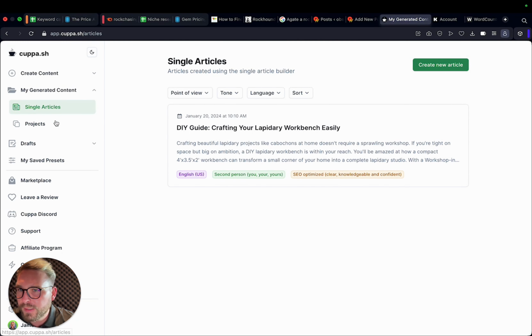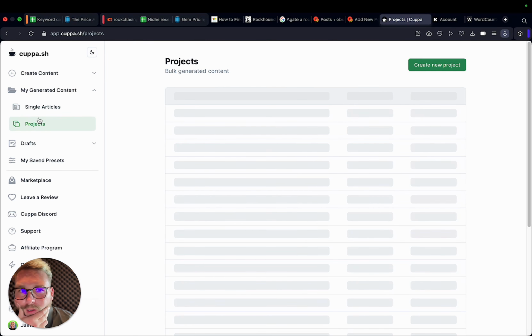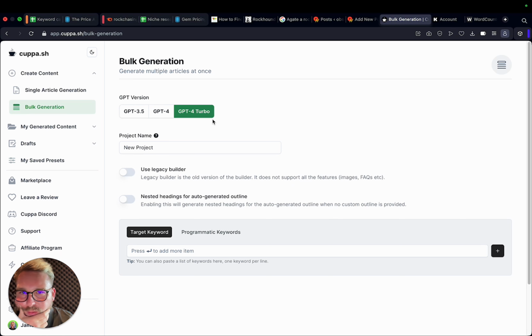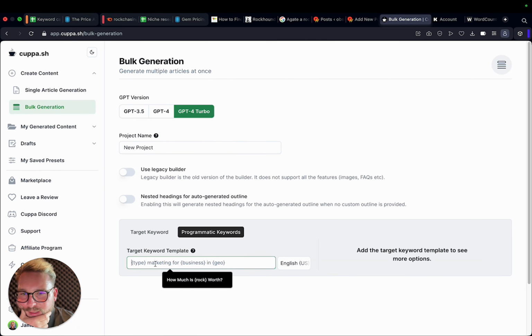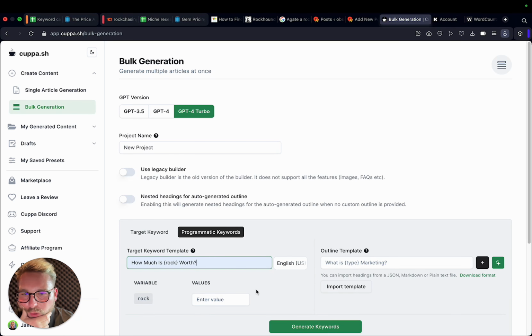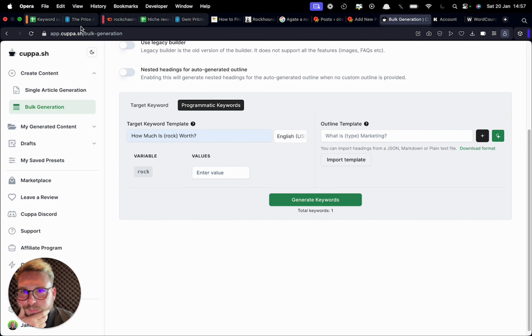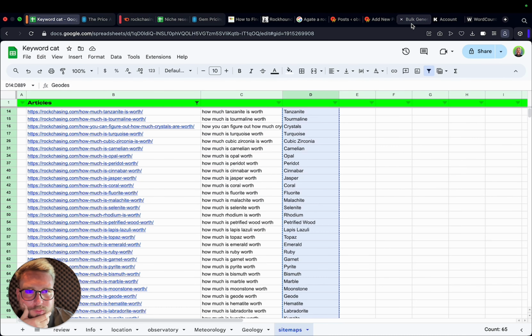I copied all these and went back into my Cuppa account. I didn't do the project. I did create article and then bulk generation. But I don't know if I can show you my project doing it this way. Oh, screw it, I'll show you what happened. You basically do that, programmatic keywords, and then you can see how much is rock worth. And then I just pasted in all these values.